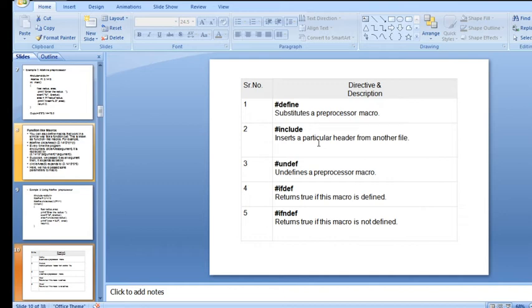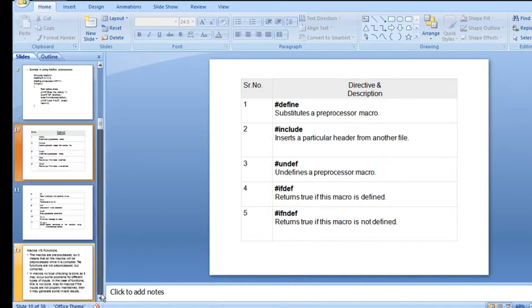Undefined preprocessor macros. Then #ifdef returns true if the macro is defined, and #ifndef returns true if the macro is not defined. So these are the preprocessor directives.